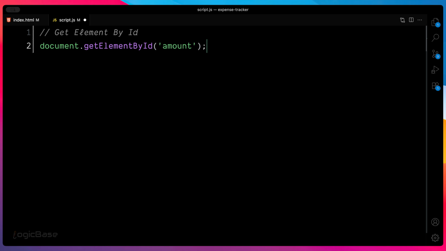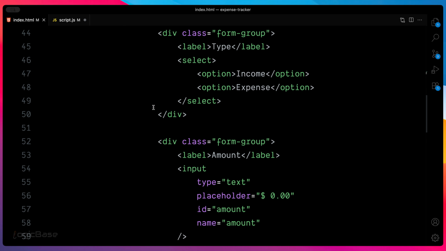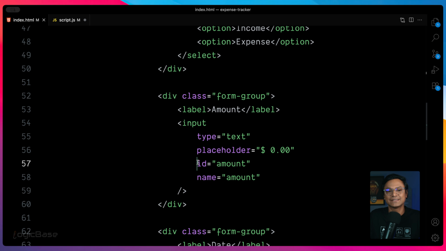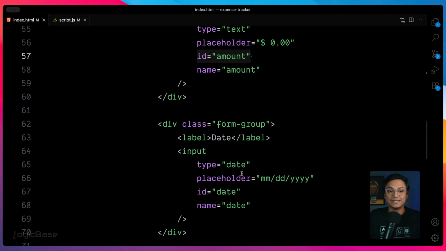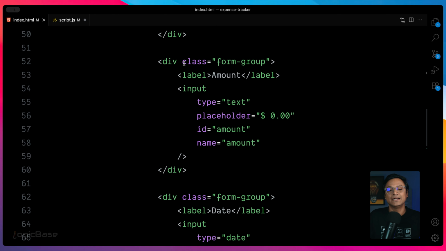If we open our index.html file, we will notice plenty of IDs and classes. Why do we use these IDs and classes? Normally, we use them in CSS to style specific elements. But those same ID and class attributes can also be used inside JavaScript to create references. And with those references, we can perform different operations on those elements.